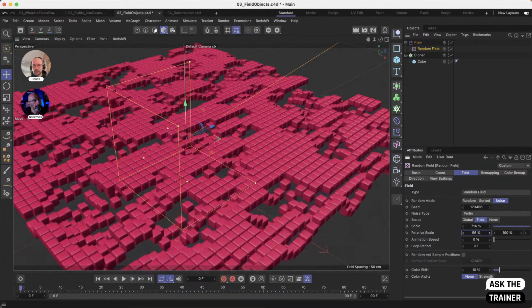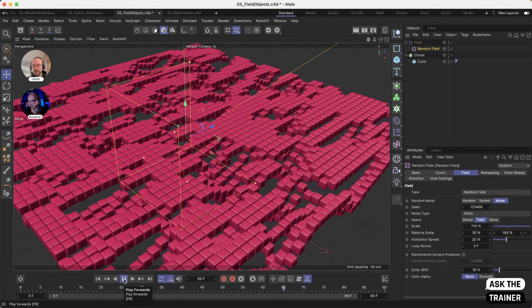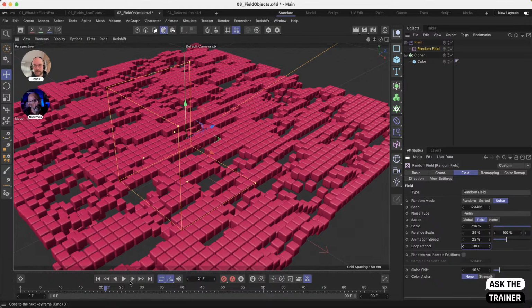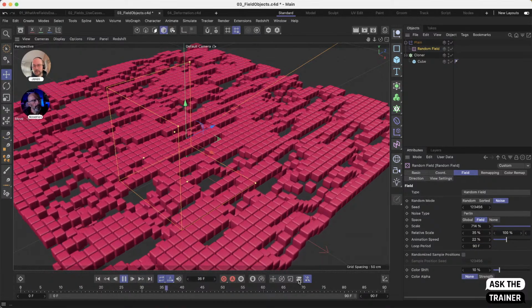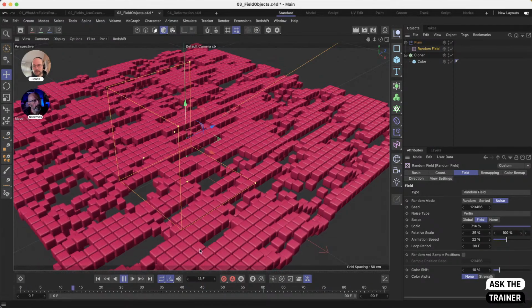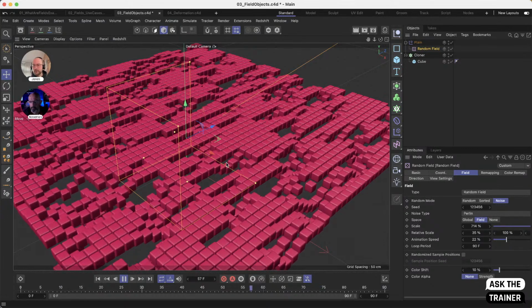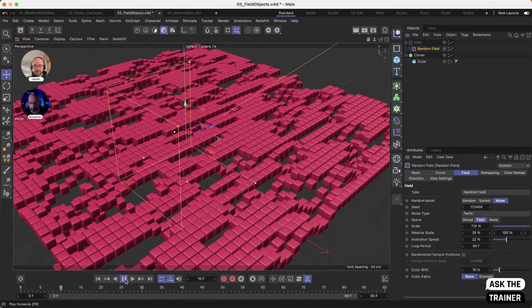We can also do relative scales to stretch noises. We can even let the noise animate. So if I press play now, you can see that the noise is animated. And you can also set a loop period. So if I set this to 90, you shouldn't see a loop in here, a switch in here. So it's now looping the full 90 frames here. So that's a pretty cool thing.